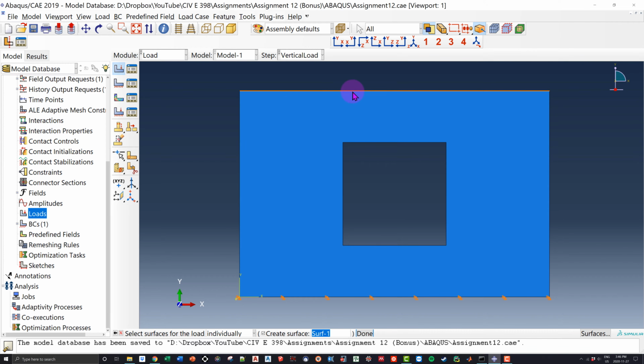Well, we know it's acting on the top surface of the wall up here. Now, just like before where it said create set, it's giving us the option to create a surface. We don't need to. If you do create the surface, it's not going to impact anything. I'm just going to not create it because I don't want to.